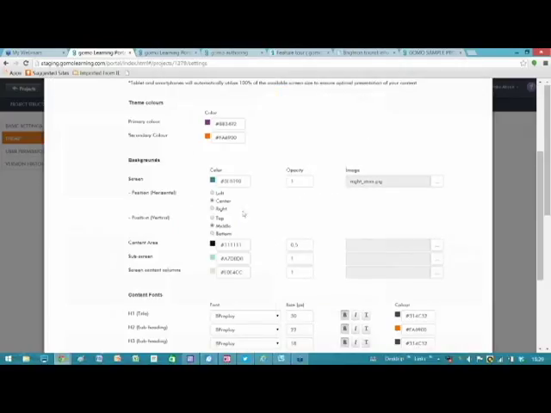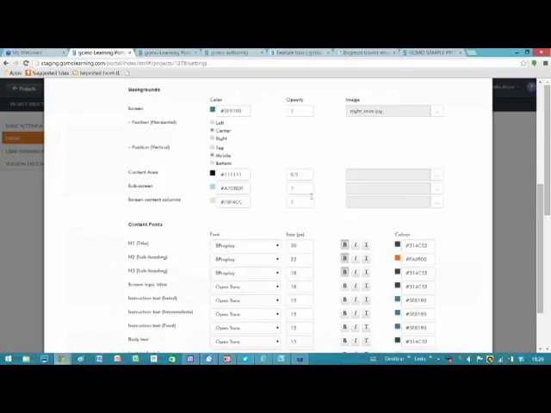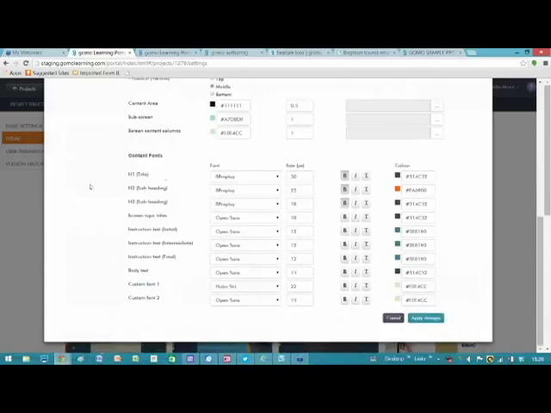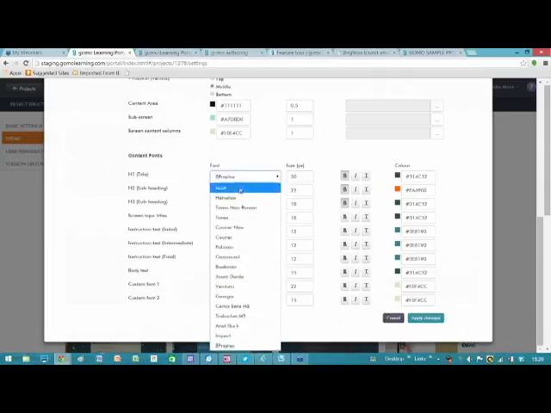In terms of screen backgrounds, I can overwrite Night Stars on a screen-by-screen basis. So if you wanted to mix up your course, you can do. And I've then got color choices for things like content areas, subscreens, and content columns. And then finally down at the bottom, we've got our fonts. And again, I can choose the font I want in here.